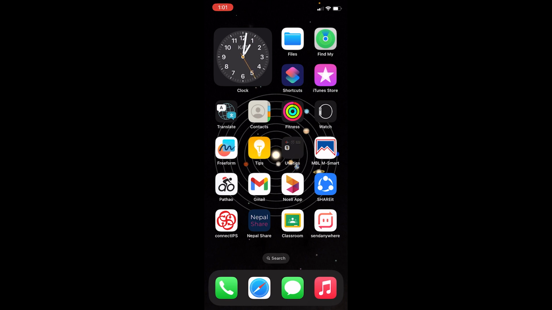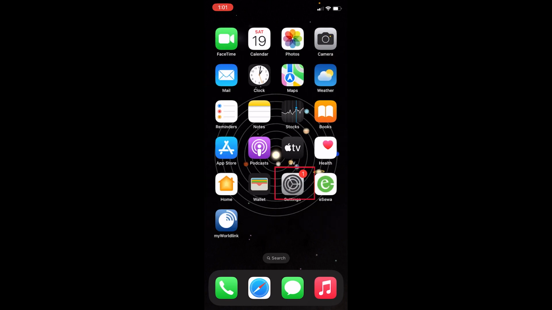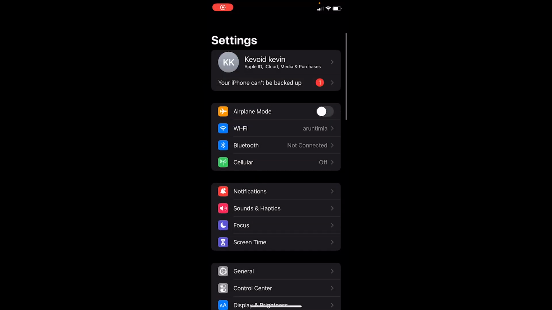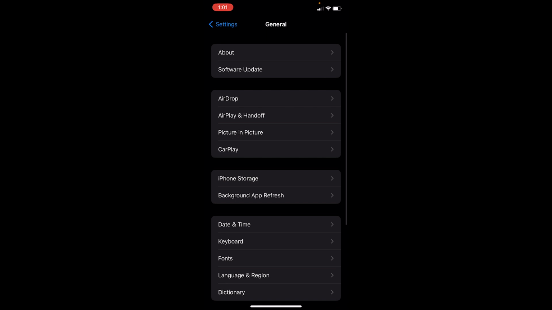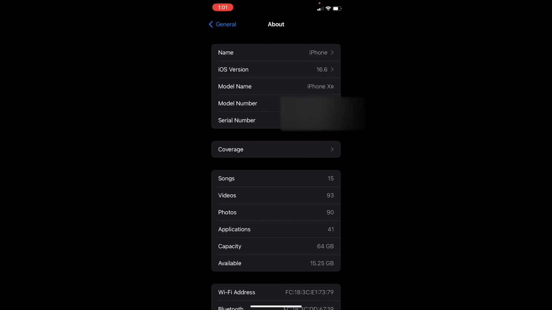Now if you have an iPhone, it's pretty simple. Just go to your iPhone's Settings. Now once you're inside your iPhone's Settings, you can see this option called General. You want to click on General, and inside General, the first option where it says About, you want to click on About. Now once you click on About, it's going to show you all these options. From all these options, where it says iOS Version, you want to click on iOS Version.